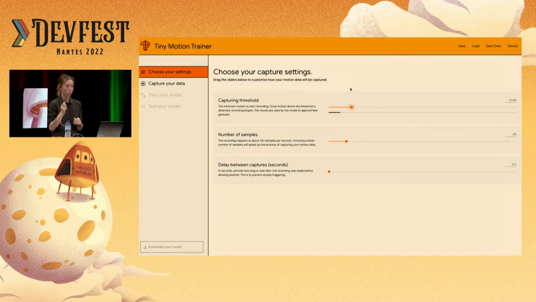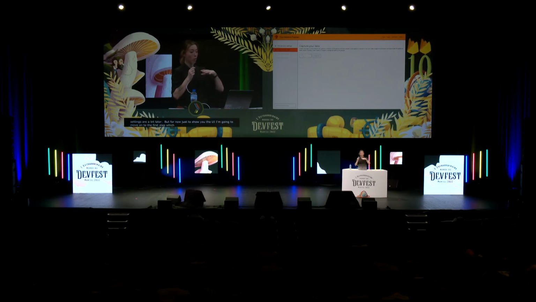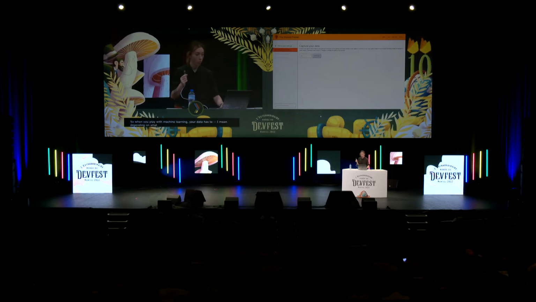But for now, just to show you the UI, I'm going to move on to the first step, which is capturing the data. When you play with machine learning, depending on what you do, here we're going to add a label. So for my gesture, I'm going to call it wave. And here I'm selecting the wave, and I'm going to start.